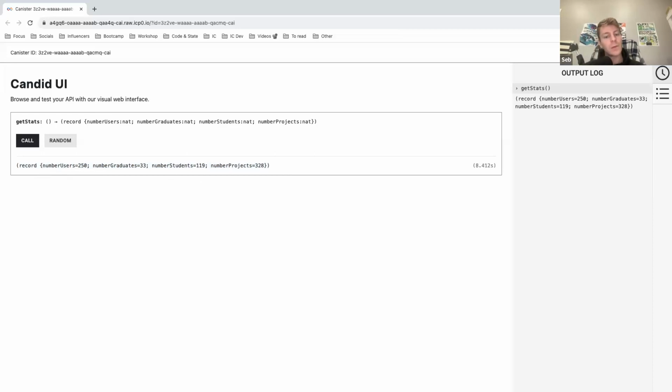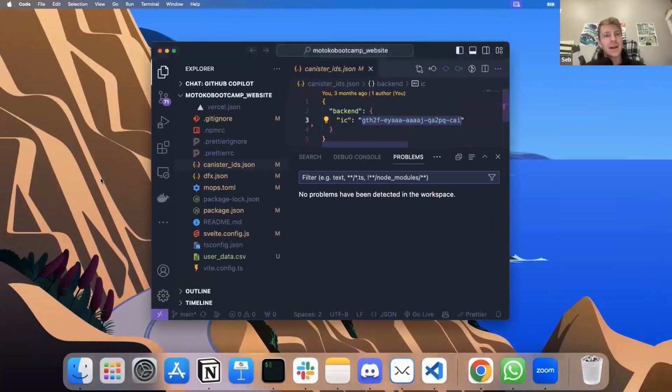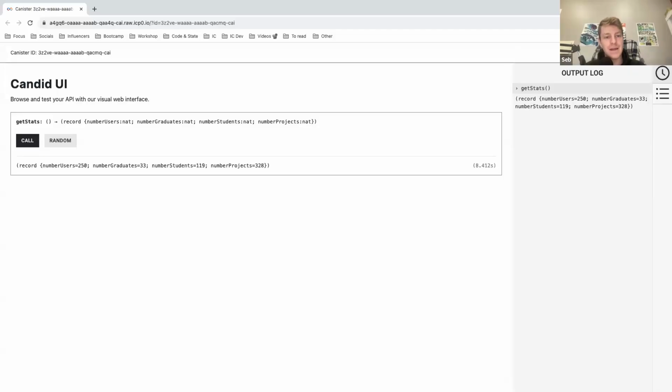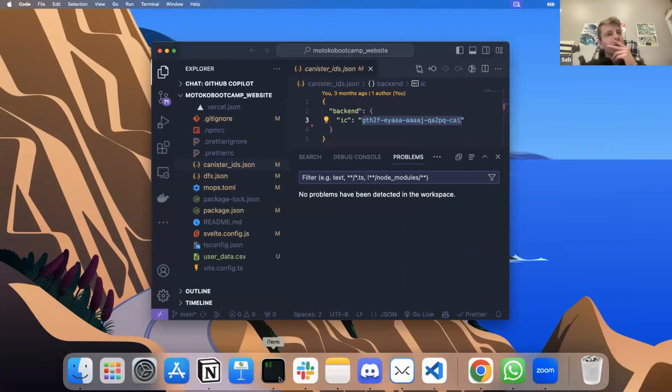Is there a way to programmatically get that metadata from within a canister? Yes, you can do that. So there is something called the meta. So how do you access that? I know that it exists. I don't know how to access it though.